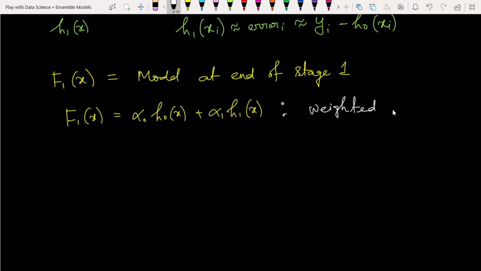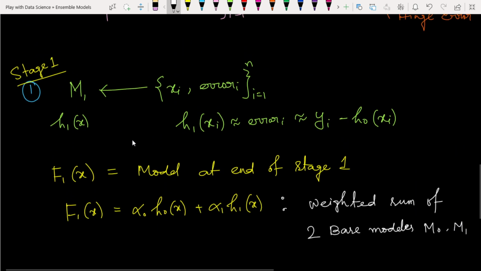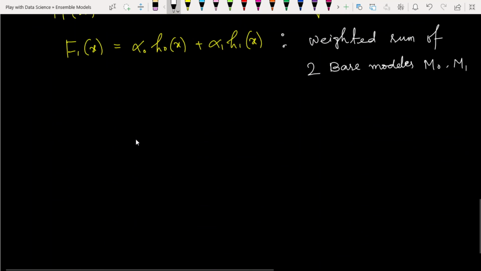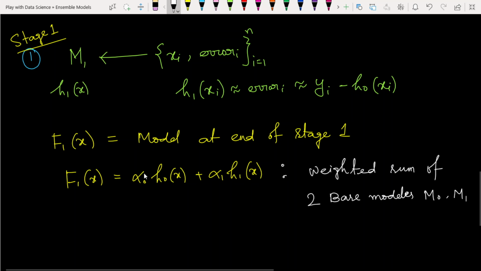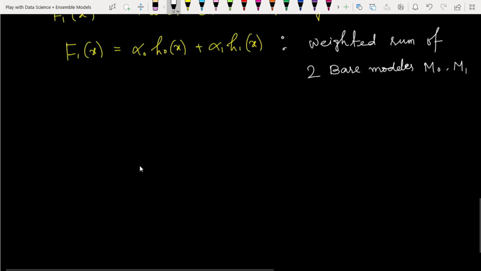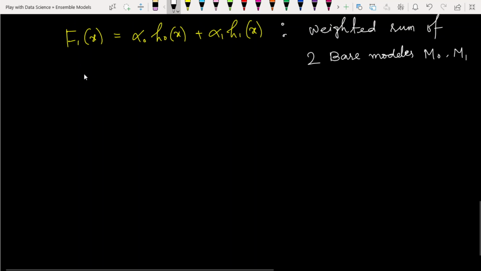This is the simple weighted sum of two base models. Here the base models are M0 and M1. At the end of stage 1 we have built this model, a weighted sum of the two base models, f1.